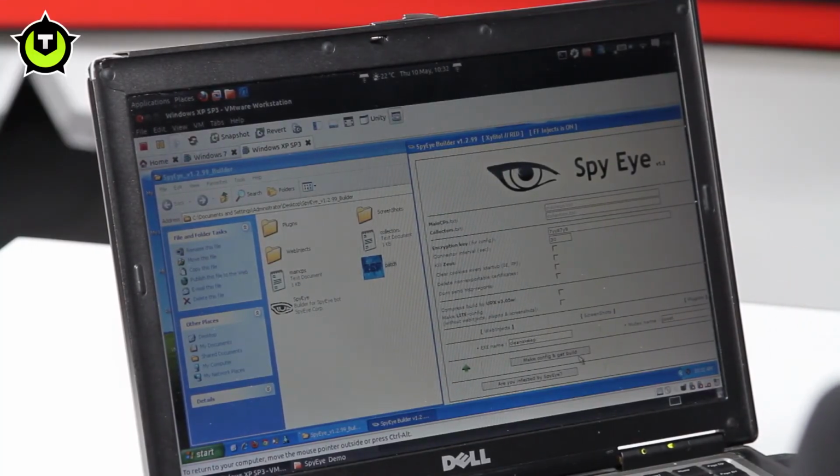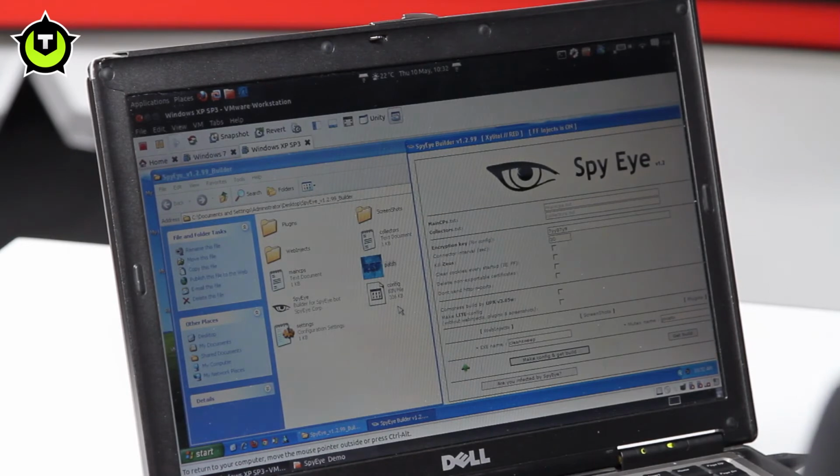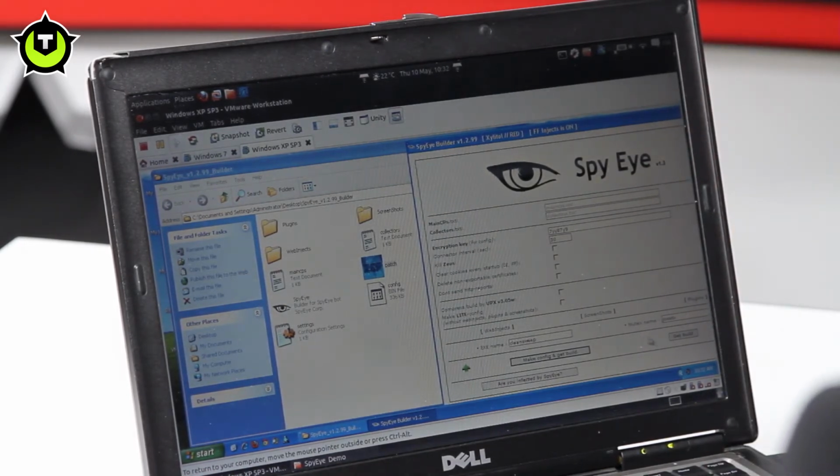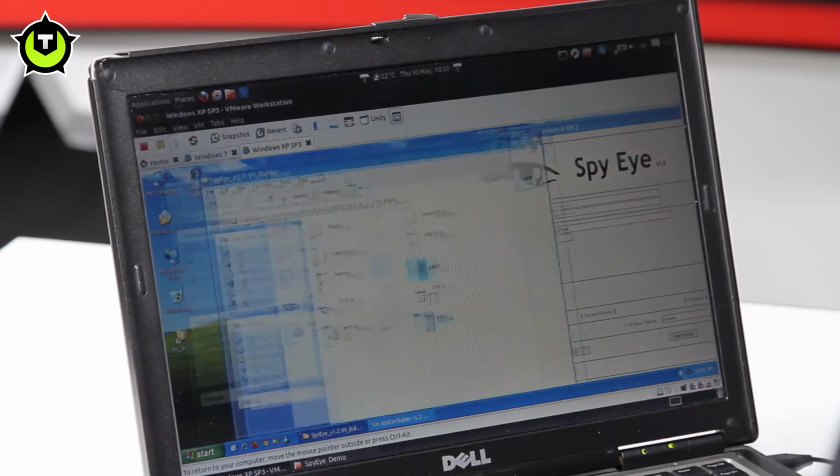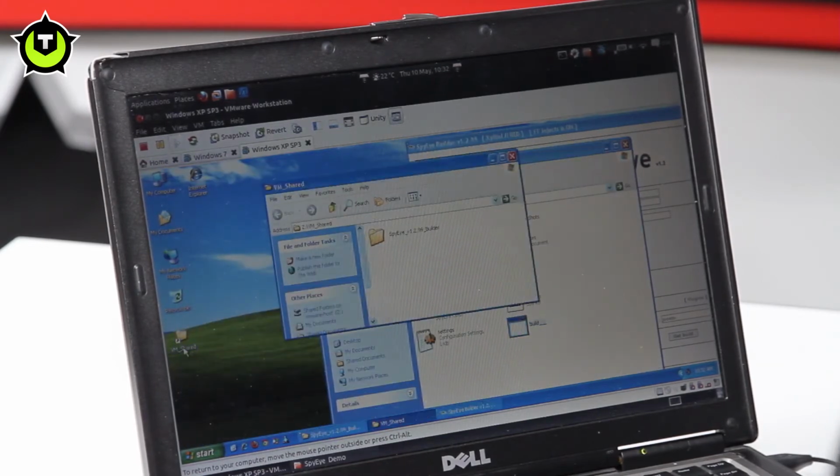If I click on make config and get build, you will see it creates the configuration file. This is the file I can use to update the infected computers. And I can also click on get build, and here's our executable. This is the file we'll be using to infect people with. So I'm going to take this file and copy it to my shared folder.